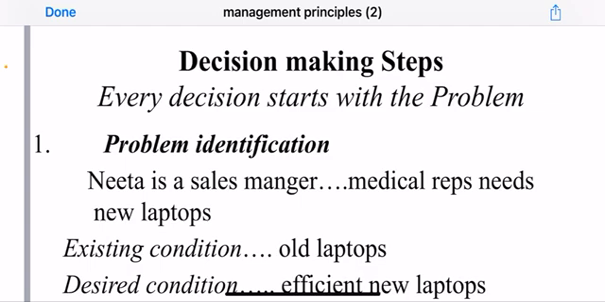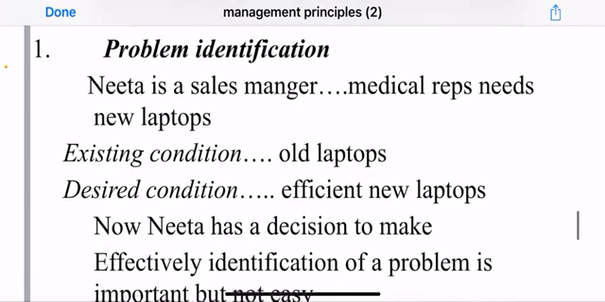So what is problem identification? How does a person identify the problem? Like Nita is a sales manager, medical reps need new laptops, and there is an existing condition where all the laptops are not doing the right thing. So Nita, the sales manager, has to buy new efficient laptops for the desired conditions. So now Nita has a decision to make.